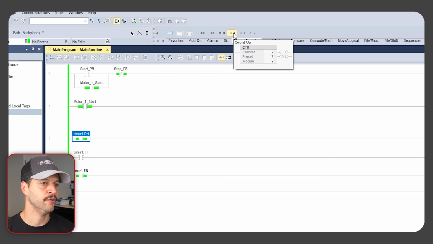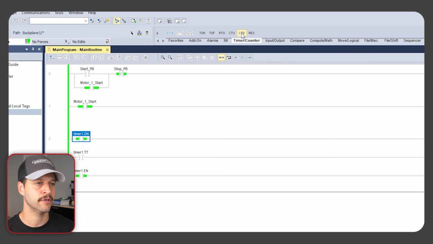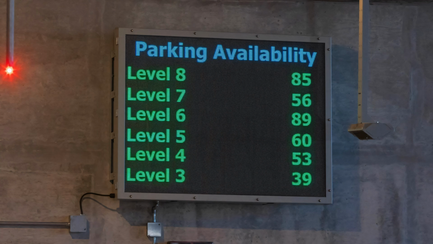And then with counters, we've got our count up counter and our count down counter. The classic example of how you would use this in the real world is a parking garage, where you've got an entrance to the parking garage and an exit from the parking garage, and you want to count how many cars have come in and how many cars have gone out, so you can show a number to the drivers coming in to show them how many spots are available, or if there are no spots available.